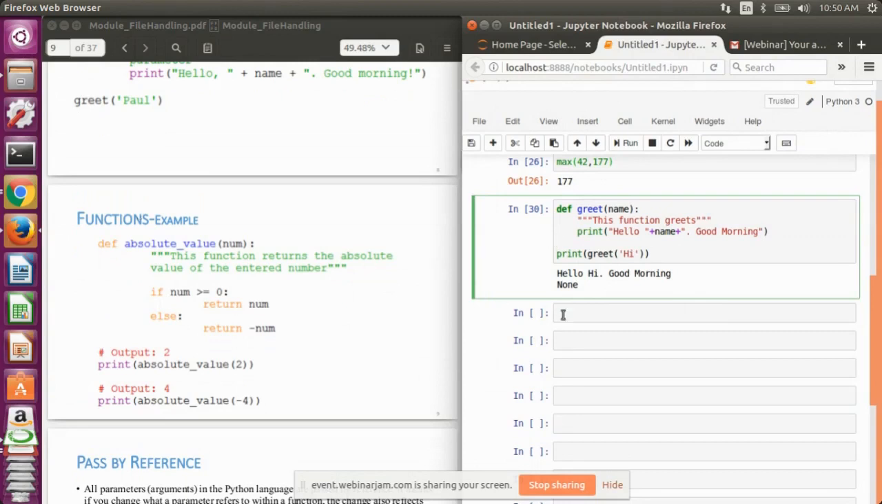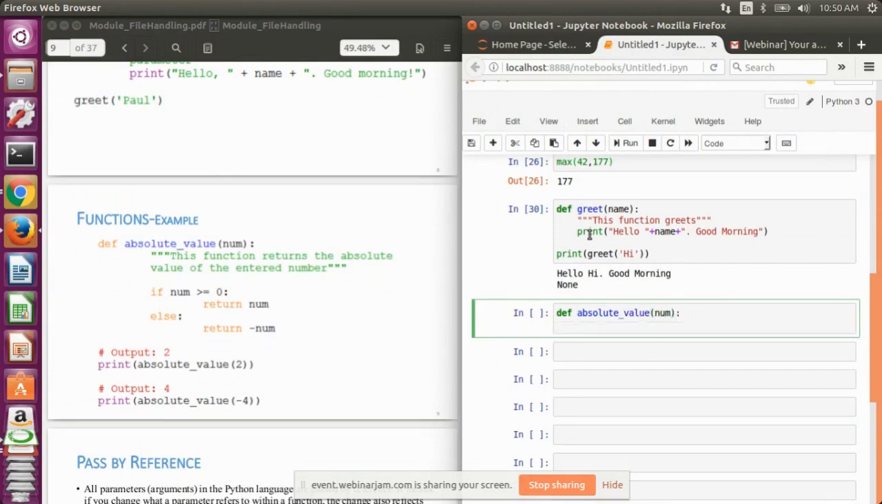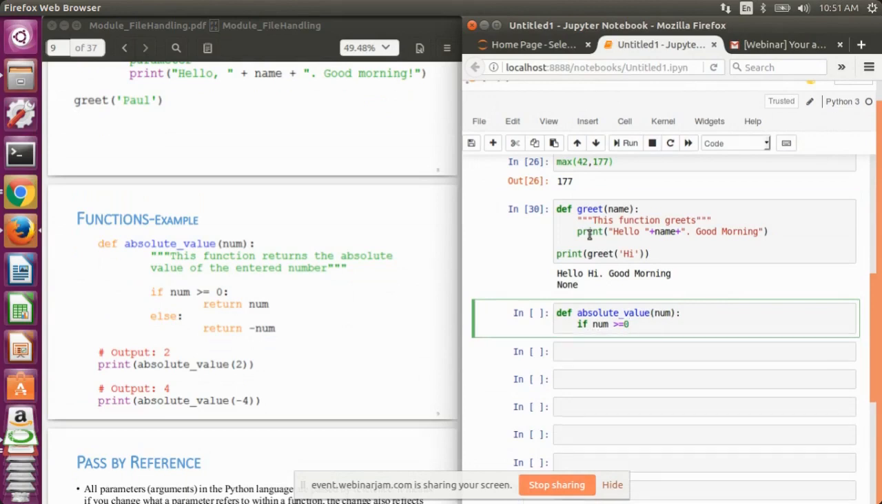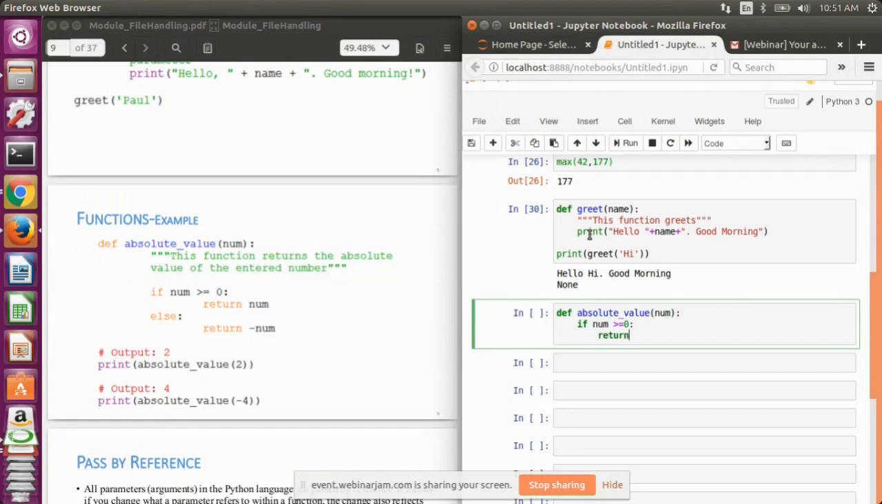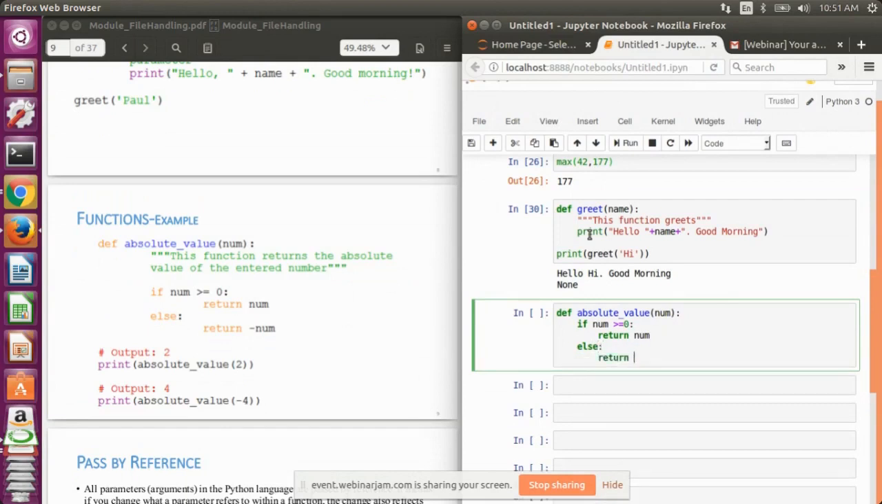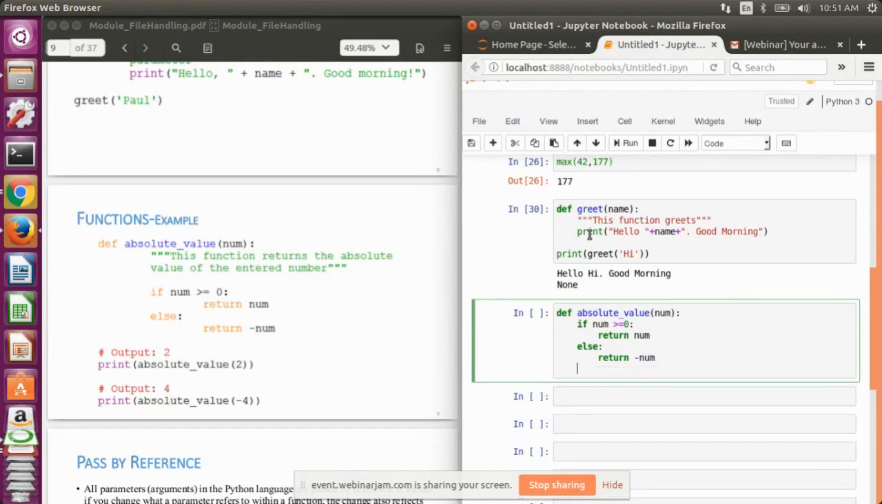Now here I am defining the return statement. If I write this particular function again: if num is greater than or equal to 0, return num, else return -1.